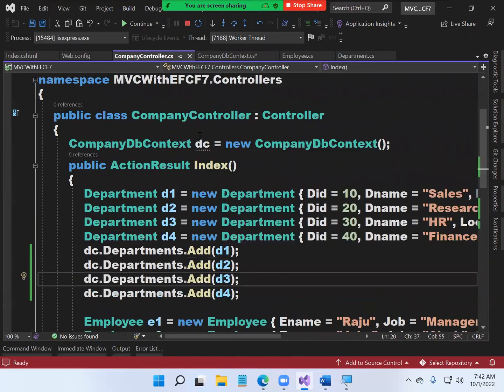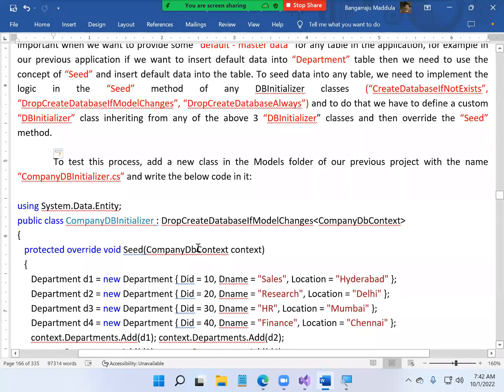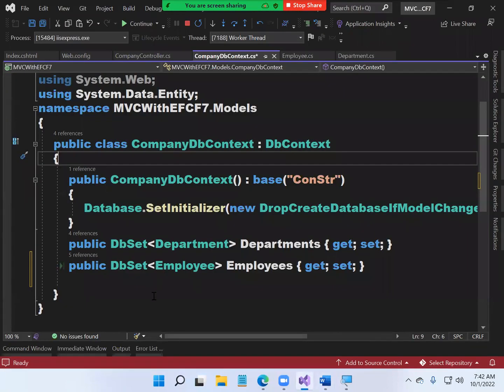How do we perform that seeding? If you want to do that seeding, what you are required to do is implement this method in the DB initializer class. Which class? DB initializer class.